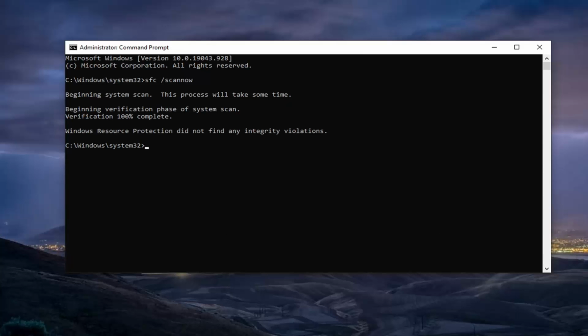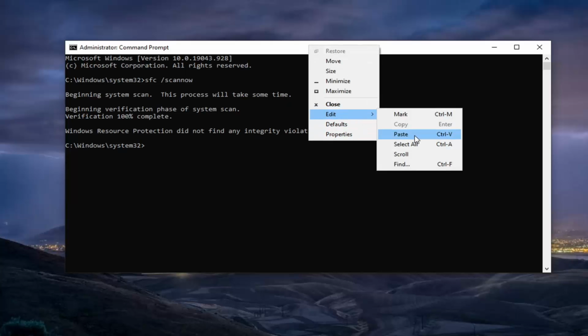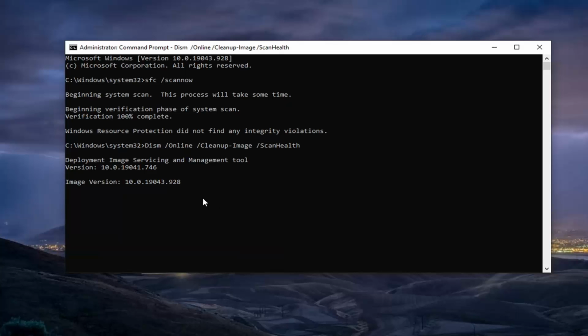Okay, so once that one is done, we're going to run one more scan here. I'm going to have that in the description of the video. It's going to be a DISM command, so just copy that. Go to the top bar of the command prompt here, right click on it, select edit, and then select paste to paste it in. Let it run here. It'll take a couple minutes to run, so please be patient.